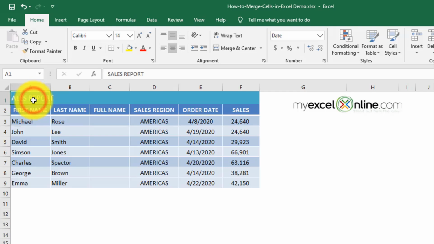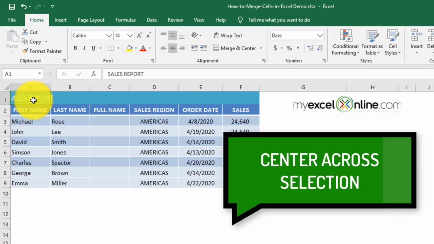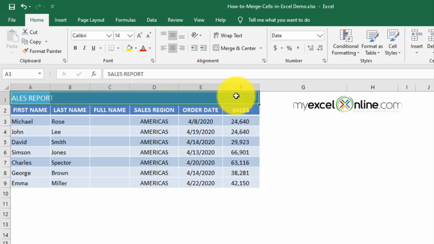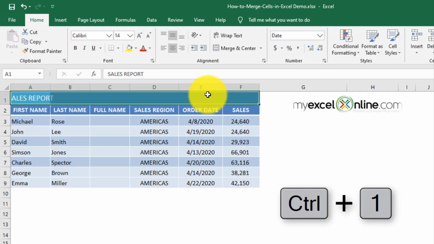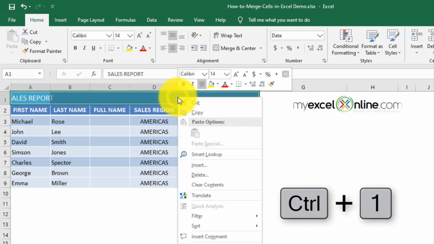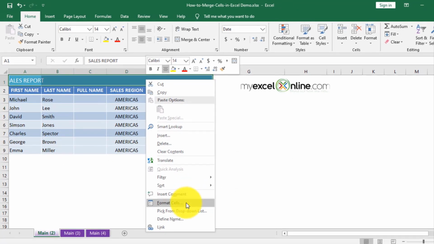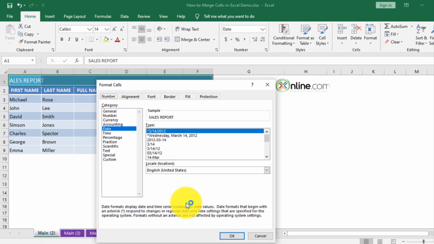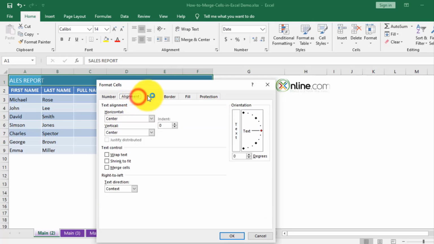The next one, what we want to talk about is using the center across selection. So this is another option that you could do. What we need to do is select this range over here that we want to be centered. Okay, and then we're going to be going straight to the Format Cells dialog box. So you could either press Control-1, or I'll just right click over here, and then we have this option called the Format Cells. So once we have the Format Cells, we're going to be going straight to the Alignment tab.